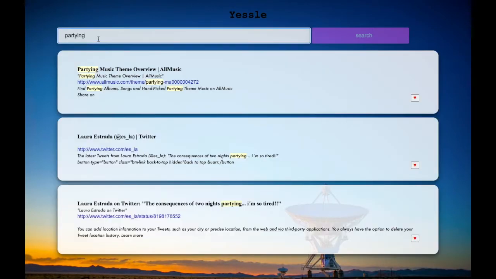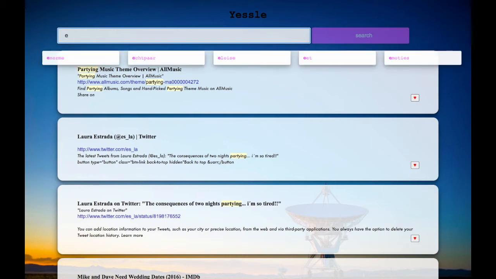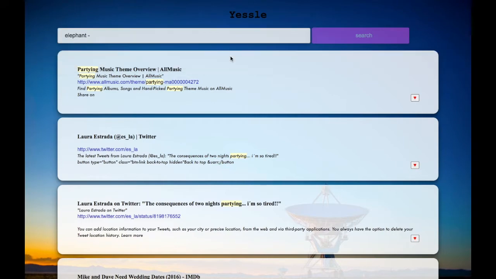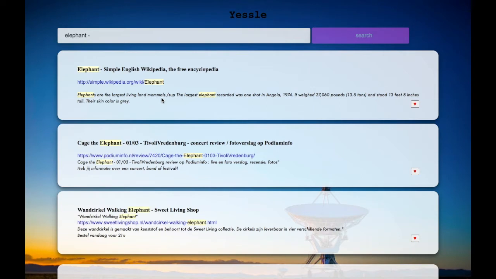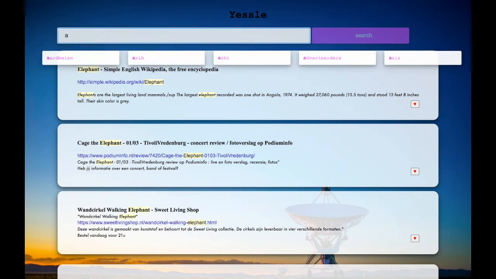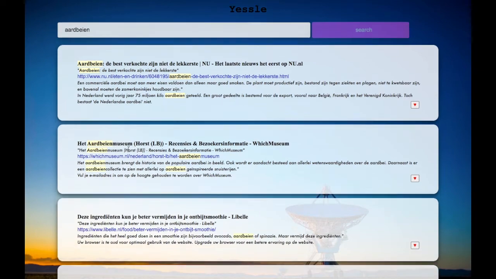I don't know what it is. Let's look. Let's look for elephant. Elephants are the largest living land mammals. Okay, so it works. You can also see it gives auto-suggestions, a lot in Dutch now, but aardbei is strawberry. The Aardbei Museum, it's the Strawberry Museum in Holland.